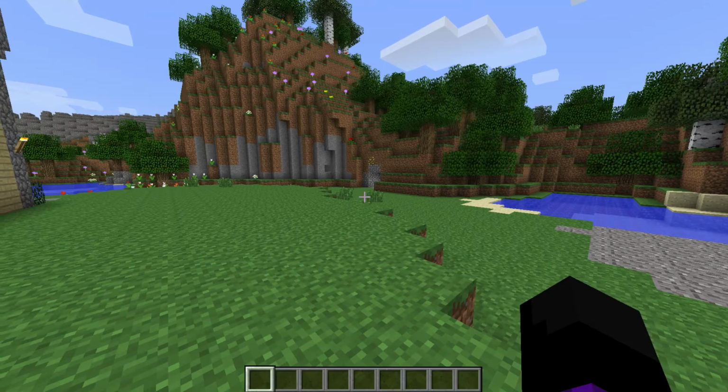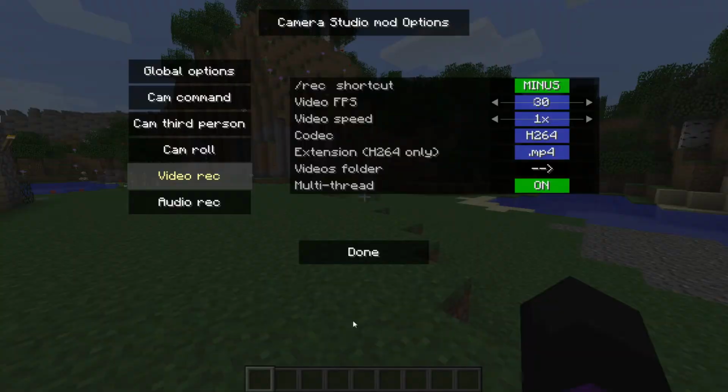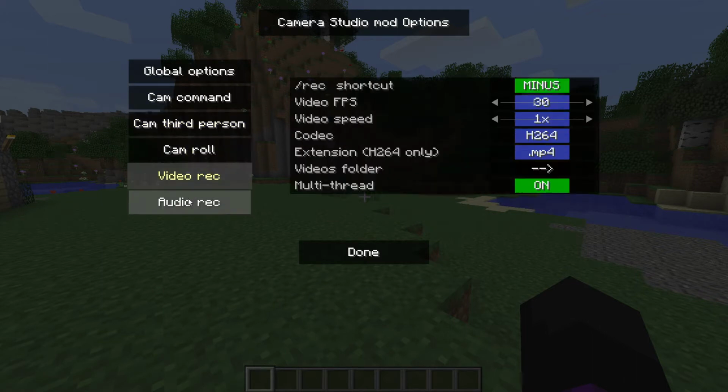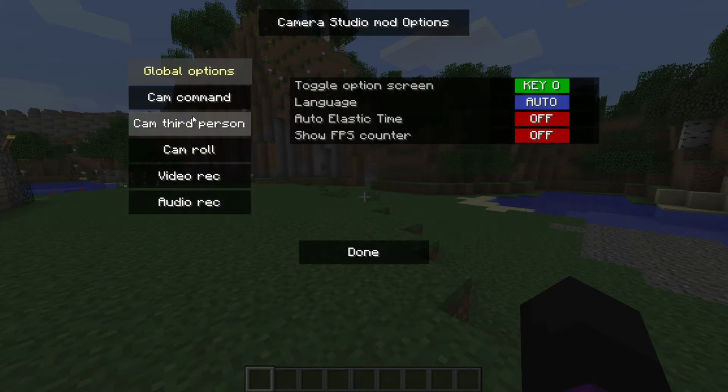Once you've installed it and it's in your game, simply press O to bring up the Cam Studio menu. Once in the menu, you'll have a menu full of options. A lot of them sound really confusing. So I'm going to show you guys what settings I have, how I use it, and the best way to record with it.